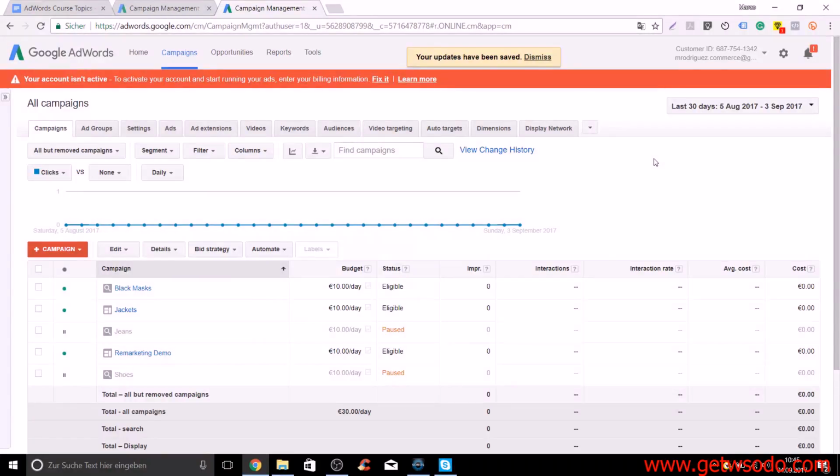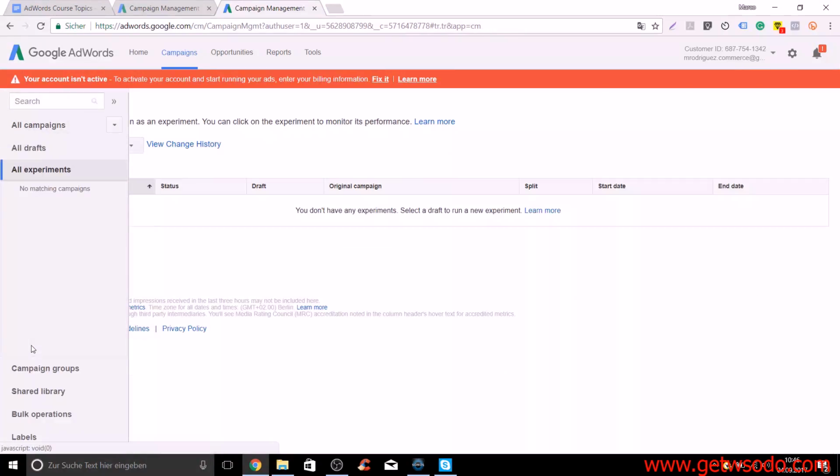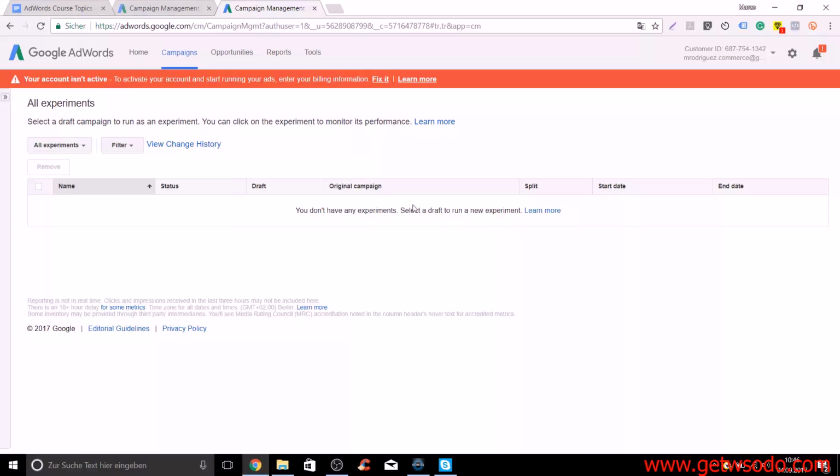Like I mentioned in one of the previous lessons, I wanted to also talk about Google AdWords experiments, what they are, how to use them, and why to use them. Let me first quickly show you where you can find experiments. You just open this little sidebar, and under all experiments, you can find the current experiments that you have.